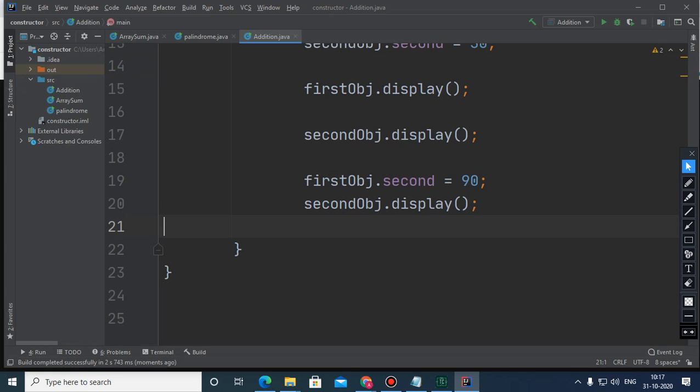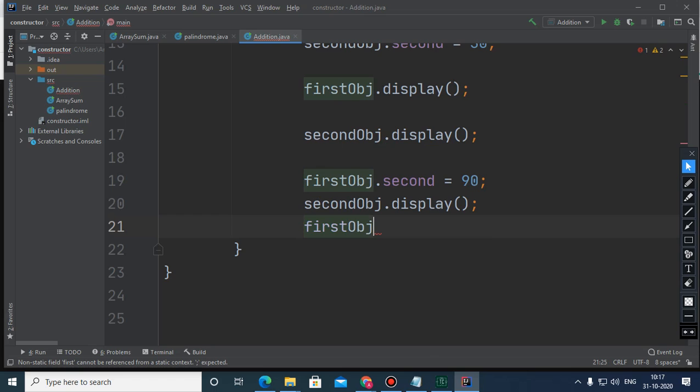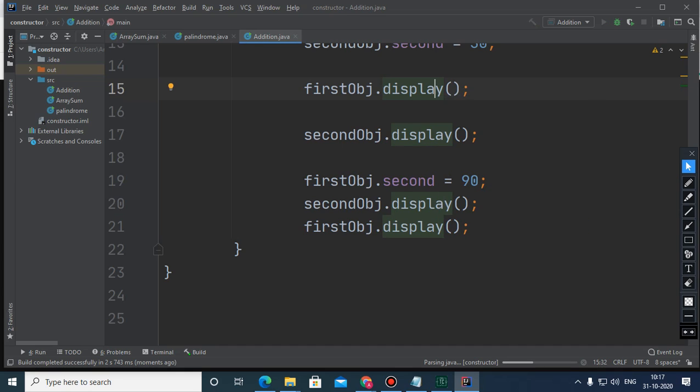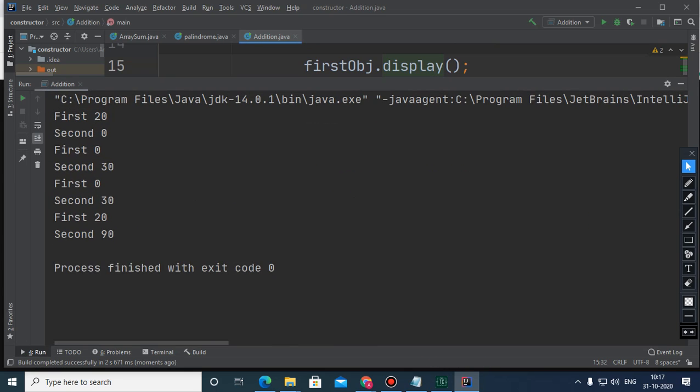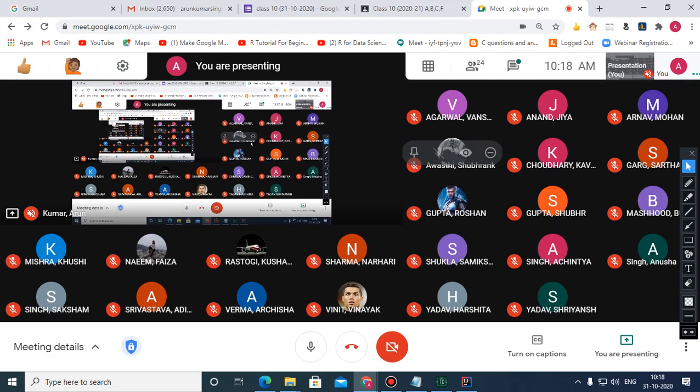But after that, if I print first obj dot display, you will see that 90 gets displayed. Second has changed from 0 to 90. So if there is any query, please ask, children.